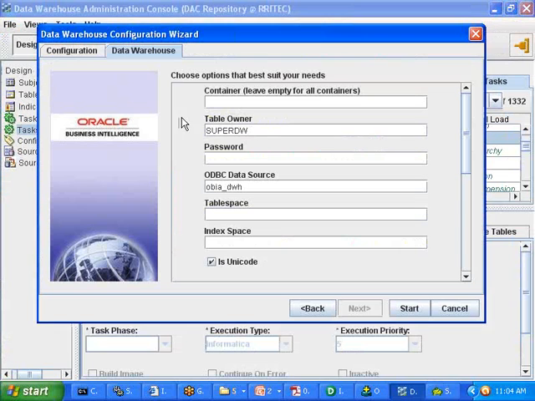I am giving here Super DW, that is okay. And my password is what, sir? Super DW. Then it is asking here ODBC data source connection. That connection is what, sir, here? Obia underscore DWH given. There is nothing but ODBC connection one we need to create actually.